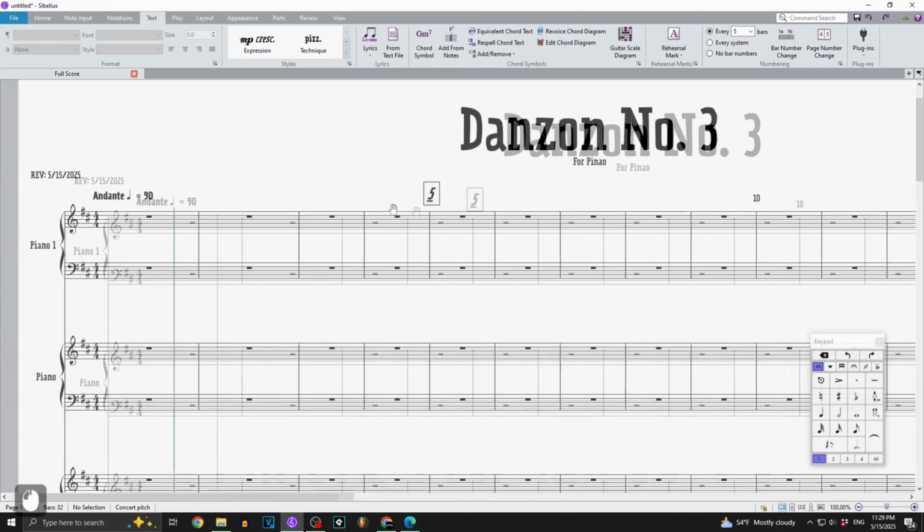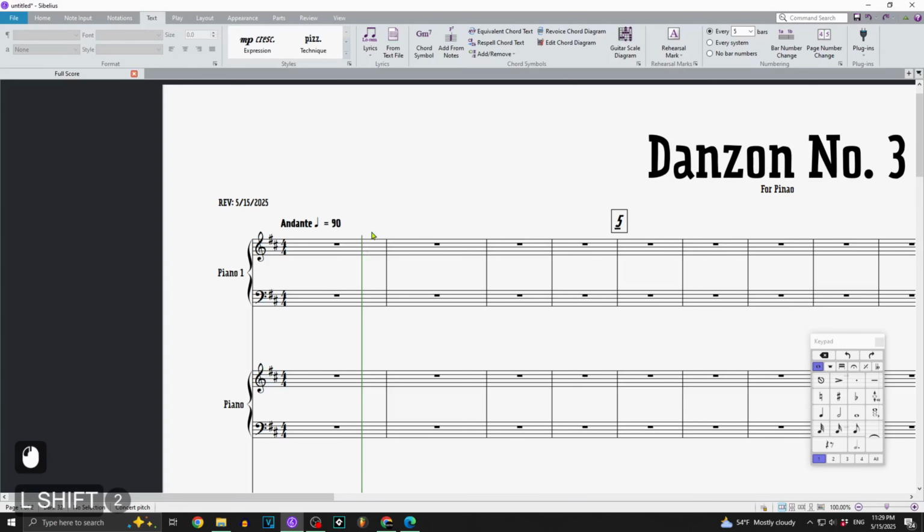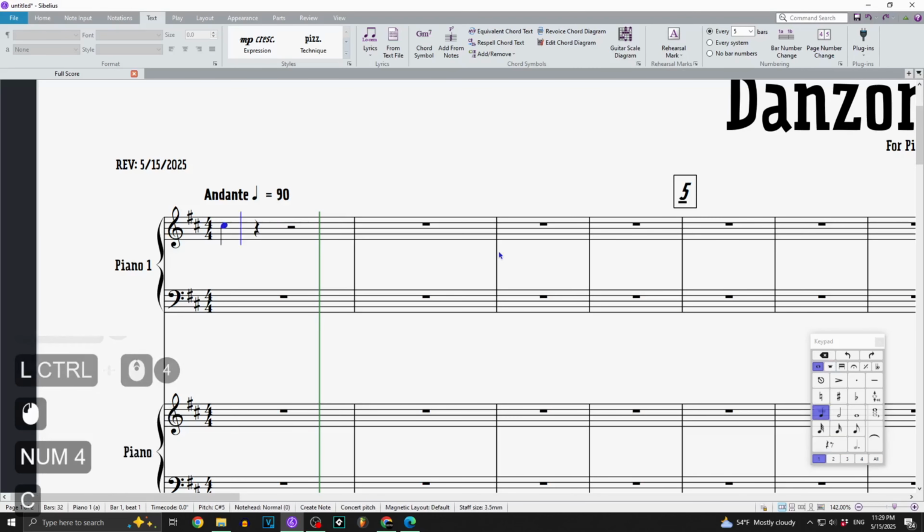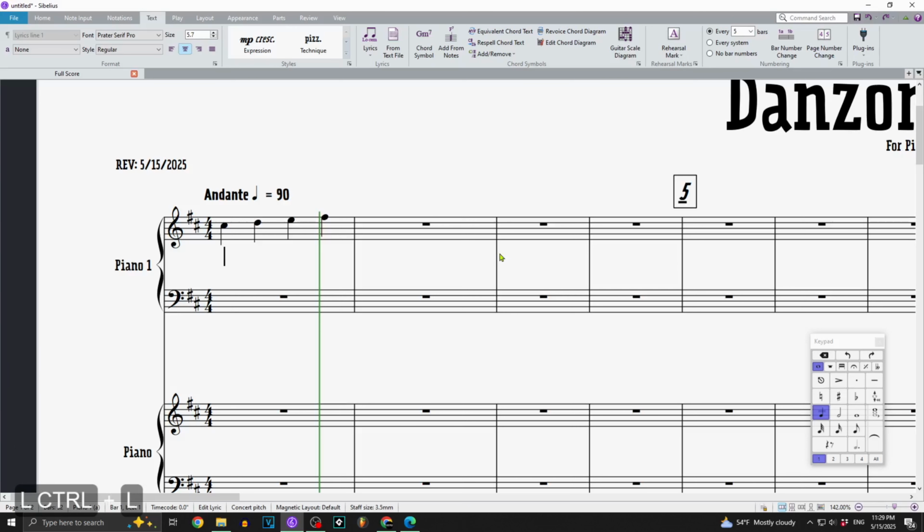Next thing I want to talk about are lyrics. Lyrics are wonderful. So I'm going to go inside here, make a wonderful melody. And if I hold down Control and then L for lyrics, I'm now in lyric mode. So the way that this works is like any other notation software. I type in a syllable.